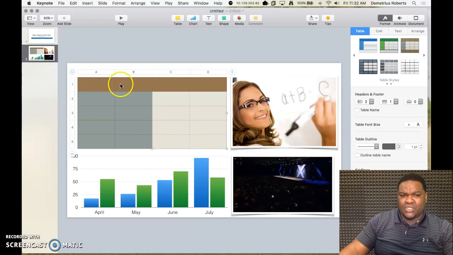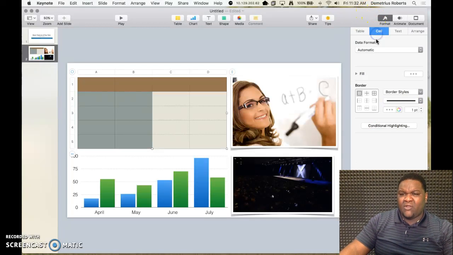So if I change this to 2, you can see that the second row colors in as well, and that would also change if I use these as well. In the cell, you can change how you want the cell to be presented and where you want borders to be. The style of the border, the color, and the line thickness of the border is in here as well.